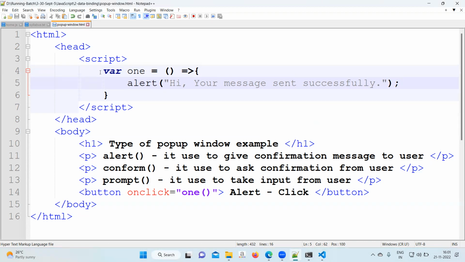So after looking at that alert, the user will feel, oh, my message is sent. So it is like giving some kind of confirmation to the user. Like you are clicking add, delete, plus, minus, and finally submit. After some time, one message will come: your request was successful. So the user will feel, oh, it's done. For that purpose, we use this one, called alert.